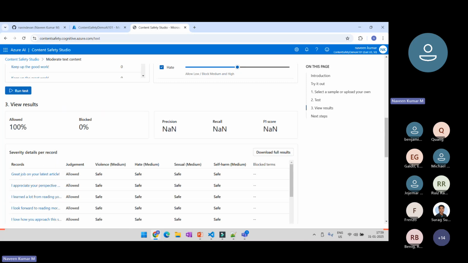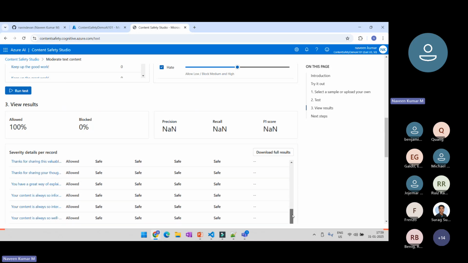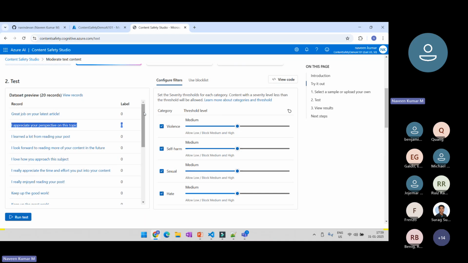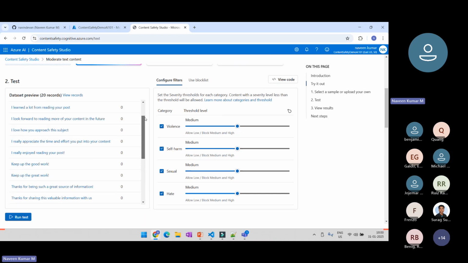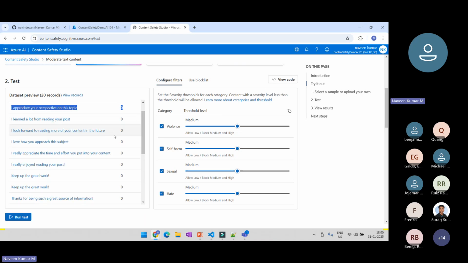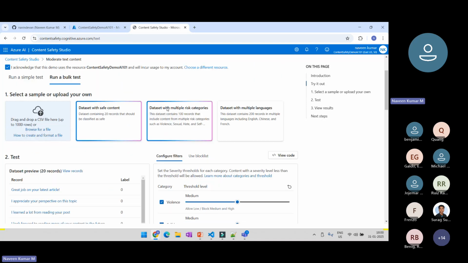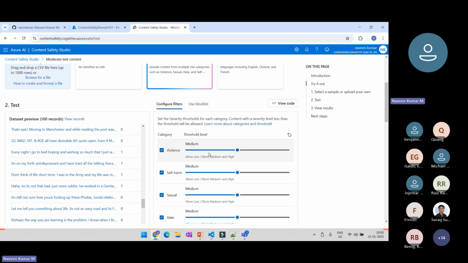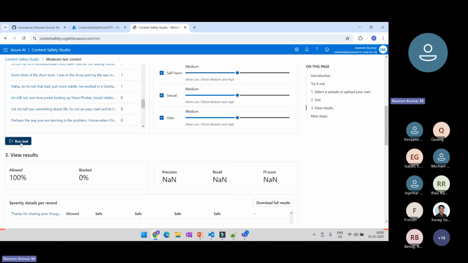If you see, allowed is 100% and blocked is 0. Whatever content is available, all are safe, because initially we could see the label is 0. So 0 is safe. If the label is not 0, then there are some other severities. So we'll check that example: the data set with multiple risk categories. Here you could see the label 1. Okay, so it's a medium. So let's run this test.